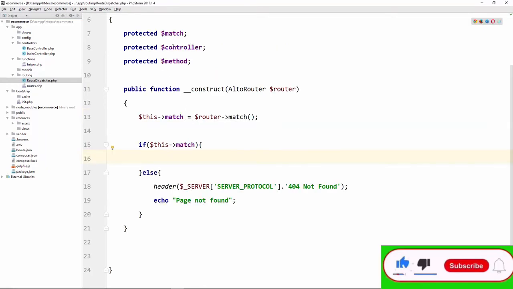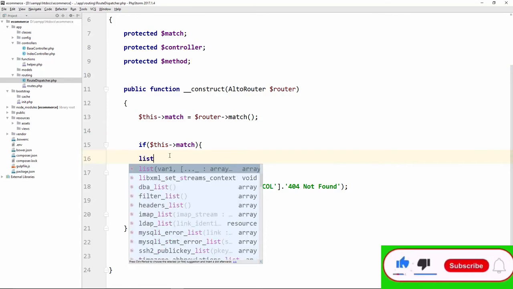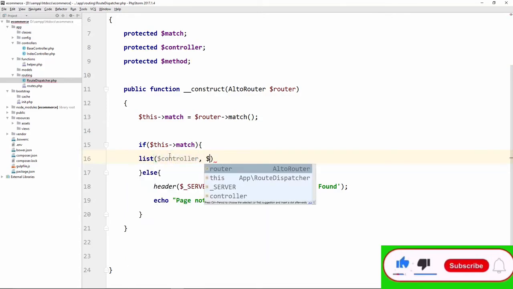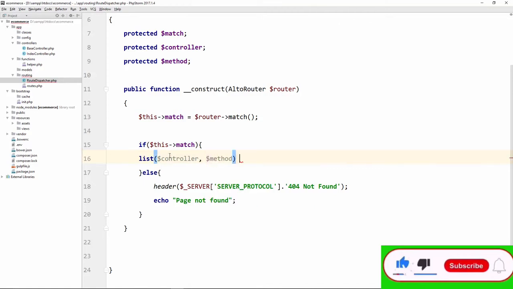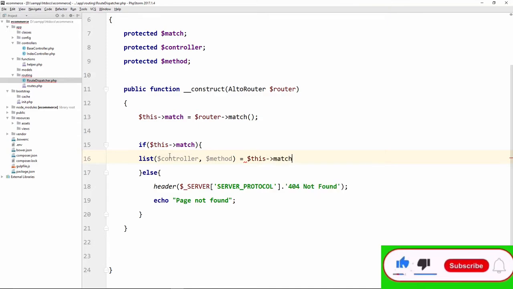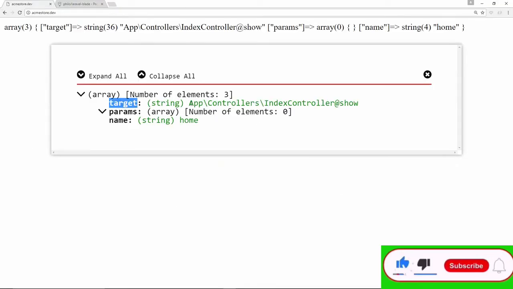Remember here that we have the controller property and we also have the method property. So we're going to use the PHP list function. We're going to say list. The first one should be controller, and the second one should be the method. This is going to be equal to this match, and then we are going to get the target. Okay, so let's go over again to the browser. You can see target is what we specified there, and then we want to get the controller and then the method. All right, so let's get back to our text editor again.